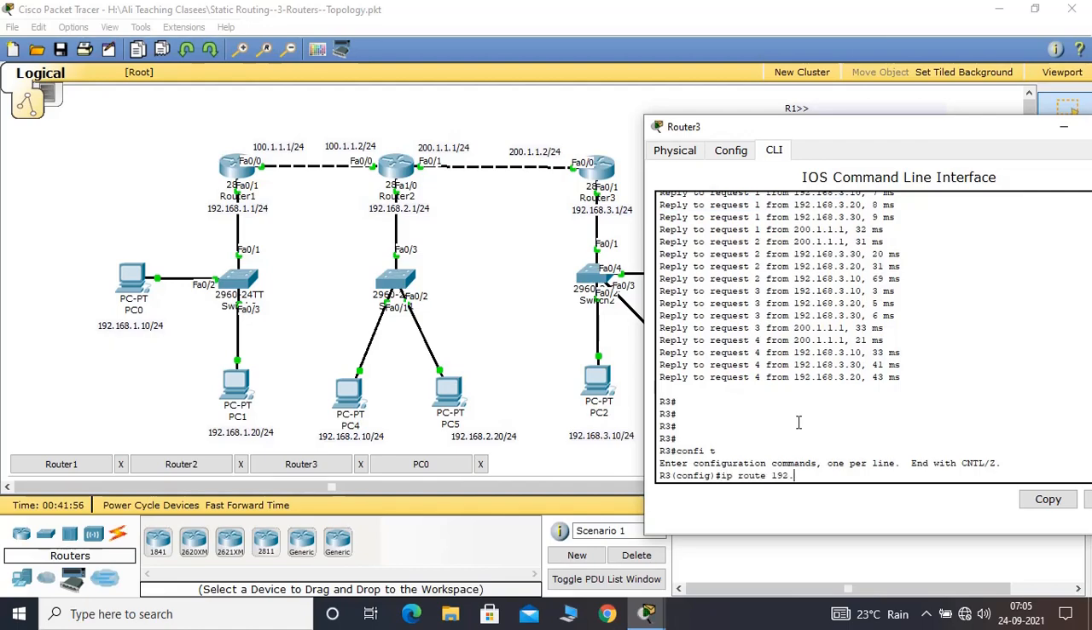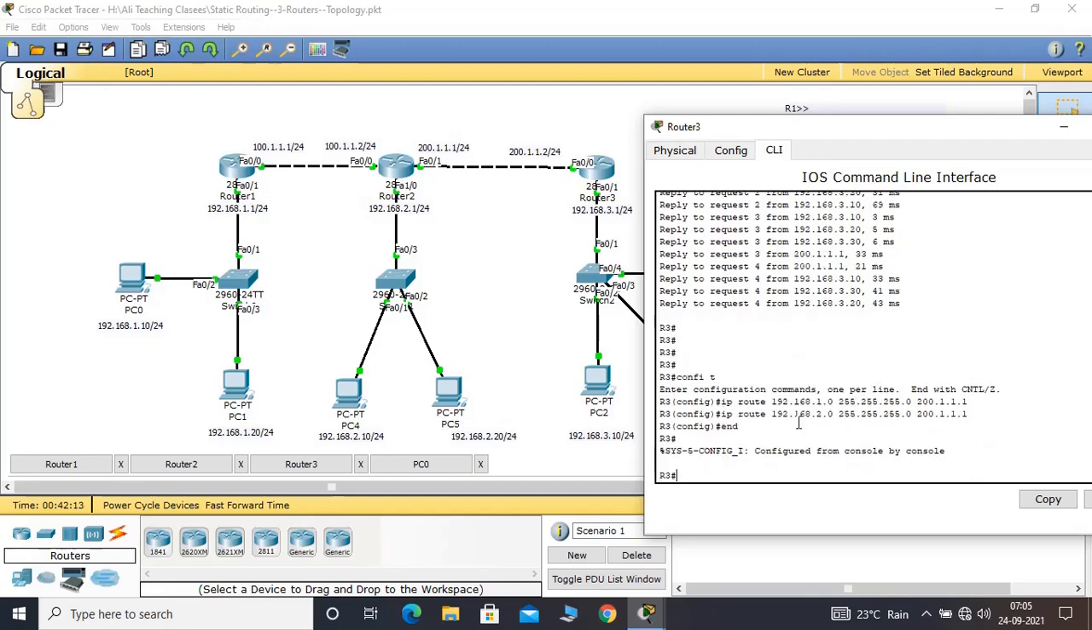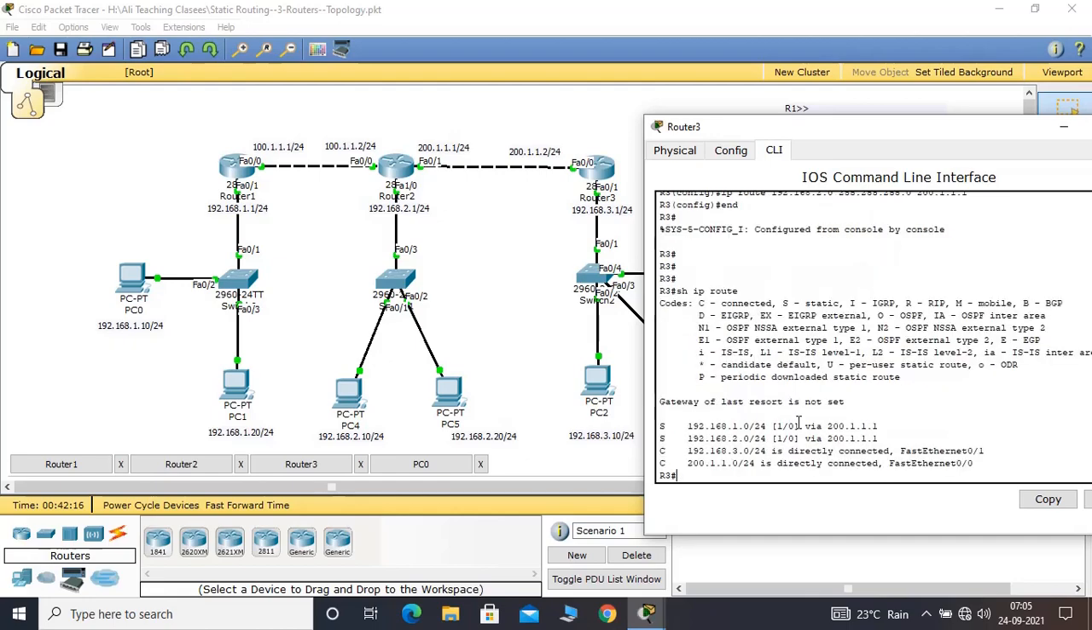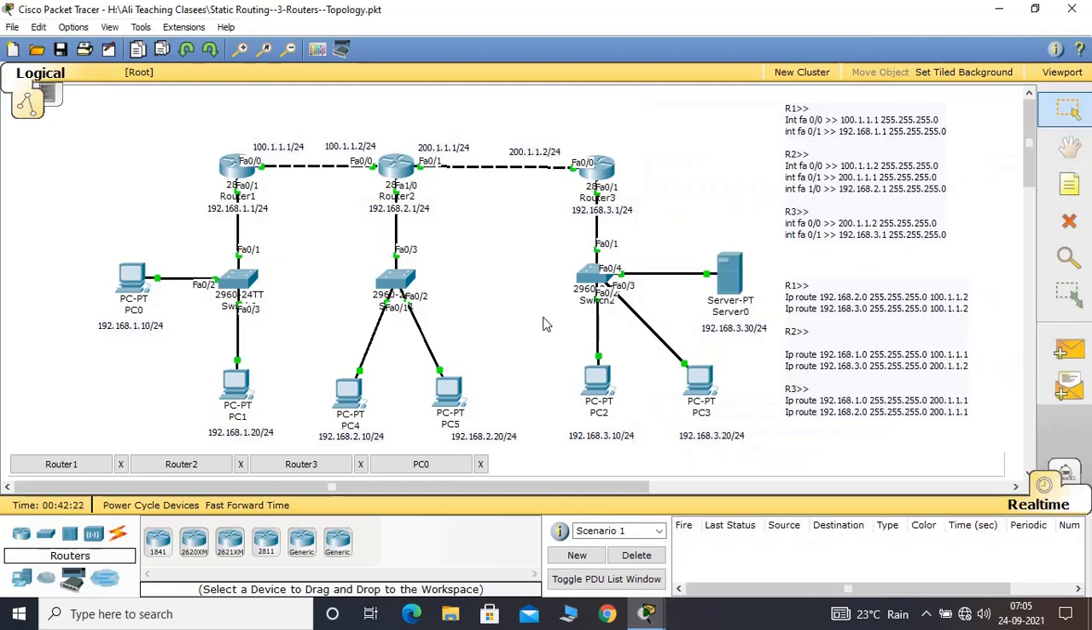IP route, the 192.168.1.0 network, and you should go via 200.1.1.1. Similarly for 2.0. Let's verify. You can see these two networks got installed, and as I said earlier, we have not installed the 200.1.1 network in R1 and the 100.1.1 network in R3. As per the process, you should not. If you do in your exam, you may lose the points.